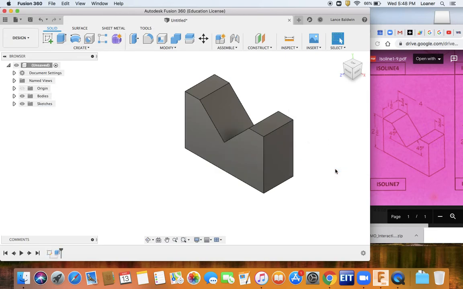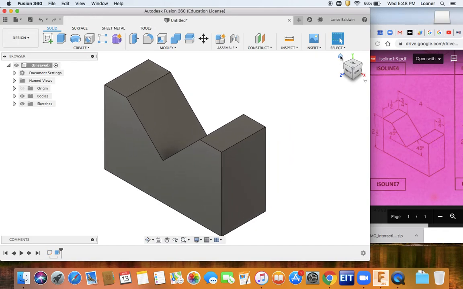Say OK. Good. Now I'm going to bring it home. It's exactly the same orientation as this. That's how you know you did it right. Looks exactly the same in orientation and kind of general shape. And now I'm going to save this as isoline 7.